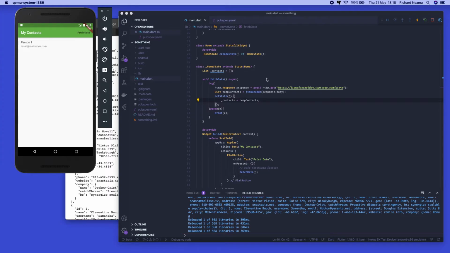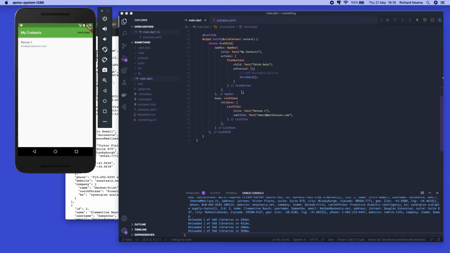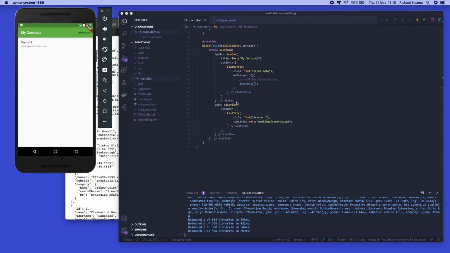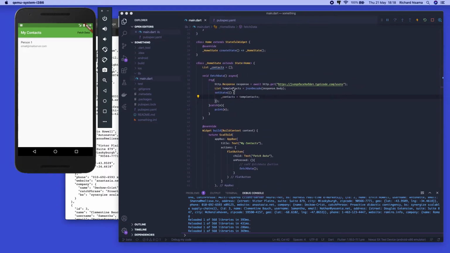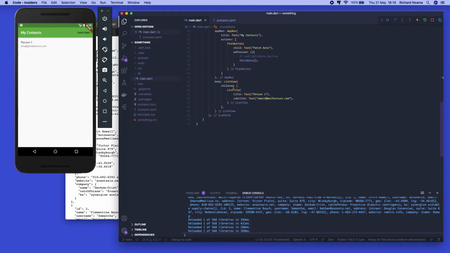How do we show that contact data down here? We're going to come back down here in our list view. You see the list view returns a list of widgets, right? And this is a good thing, because this means that we can basically use a list function to manipulate whatever list we have up here to be in the form that we want down here. What does that mean? Let me just comment that out.